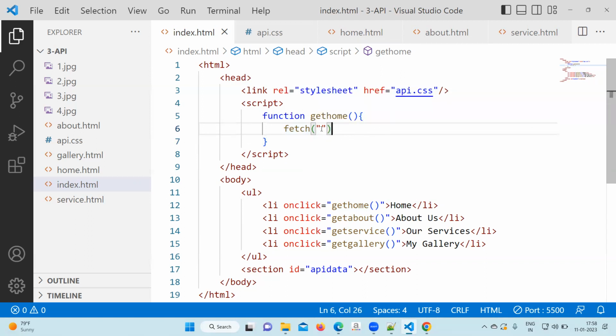Fetch. Inside the fetch, if the file is available in a different location, we have to give the complete location URL. If the file is available within the same folder, no need to give the complete path. Just give the file name. So our index file and other files are in the same folder, so we'll give the file name directly. On home click, which function you want to load? Home.html. Let's write here home.html.